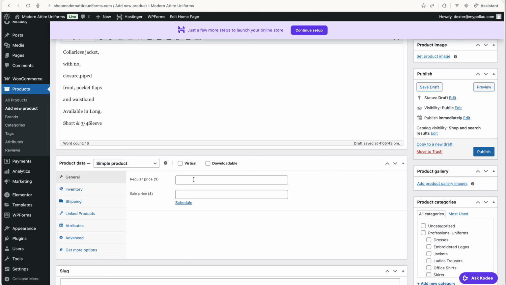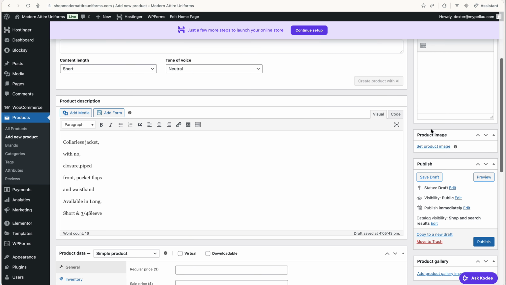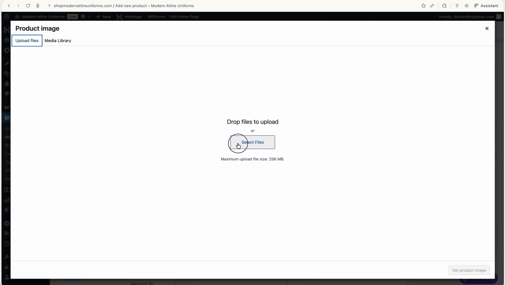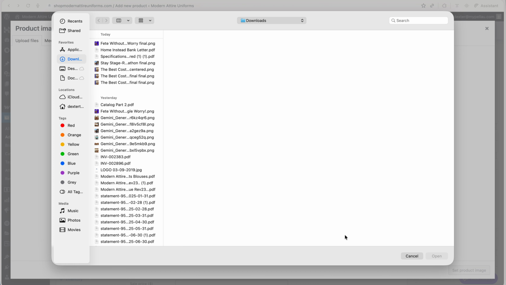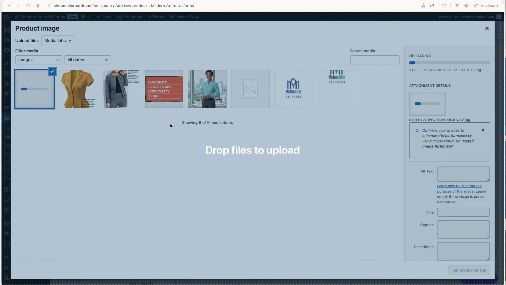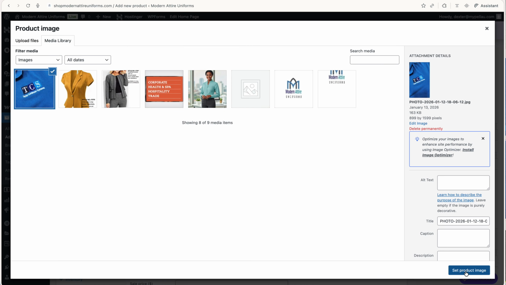No need to put a price. We're going to disable that anyway. Product categories, let's make sure and categorize it so it shows up in the right place. So embroidered logos. And this part here is important, product image. So you're going to set product image. And you can either upload from somewhere on your desktop or phone or wherever. What I am going to do is I'm going to pull it out of your chat. So directly out of your chat, and I'm just going to set the product image.